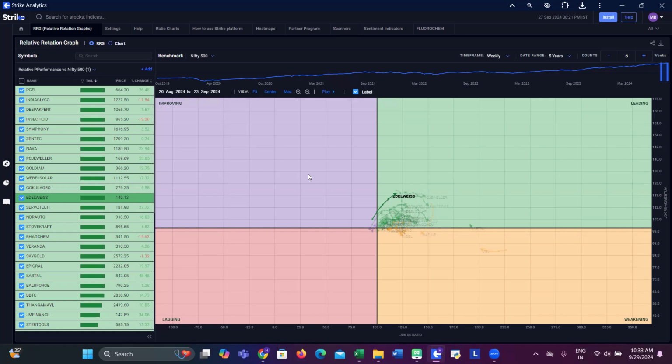But remember this, every stock or sector will go through a cycle. We all know about this, right? So don't think that it will always be in improving, it will always be in leading, it will never come back to weakening, or it will always be there in weakening. It will also move to different quadrants. So there are movements. You need to catch the movement and combine with the RS and RS momentum.